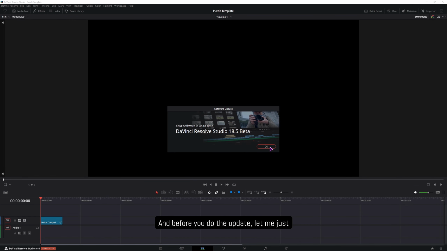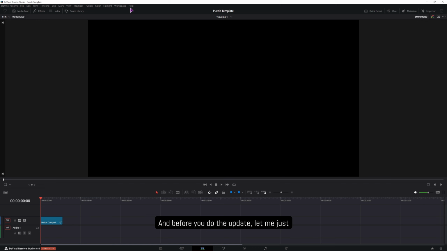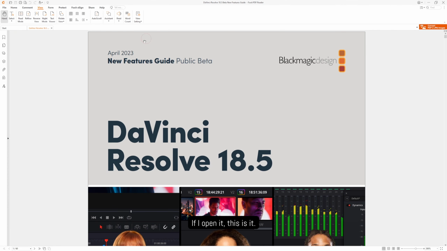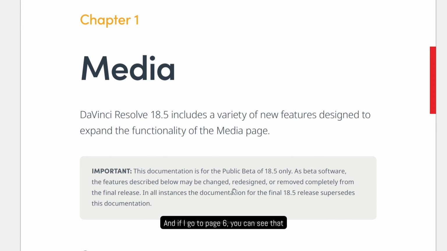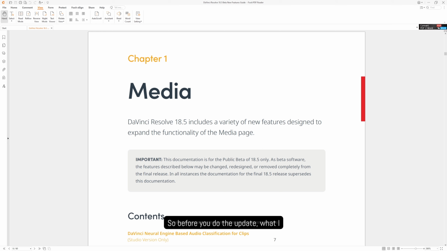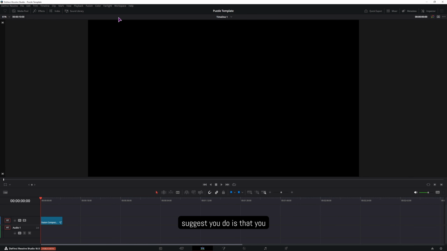And before you do the update, let me just warn you that you will lose the reference manual. If I open it, this is it. You can see that it's only 60 pages. And if I go to page 6, you can see that this documentation is for public beta 18.5 only, and things can also change.